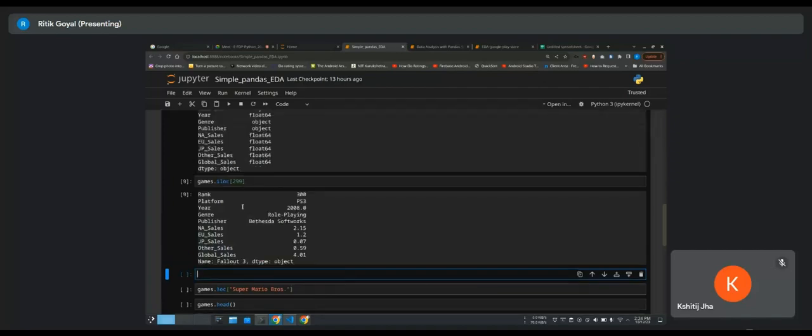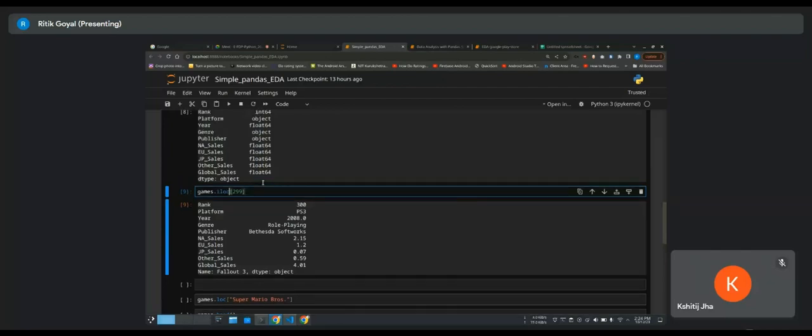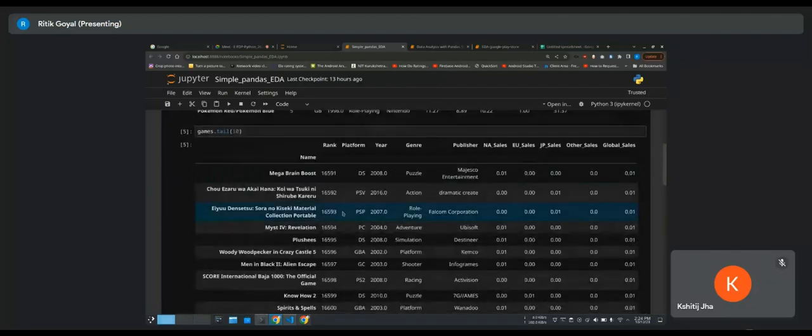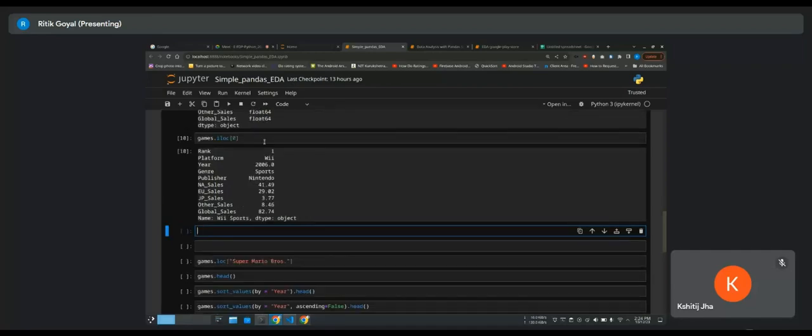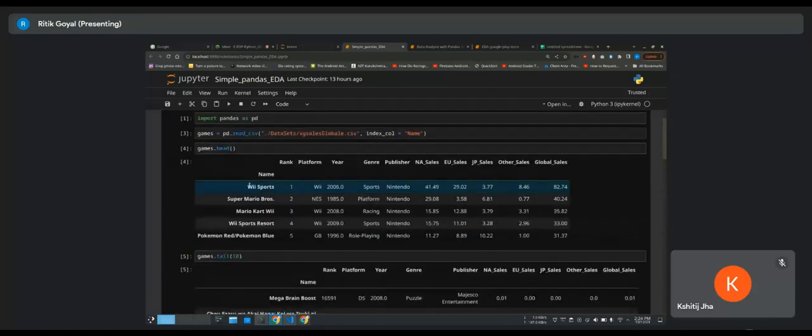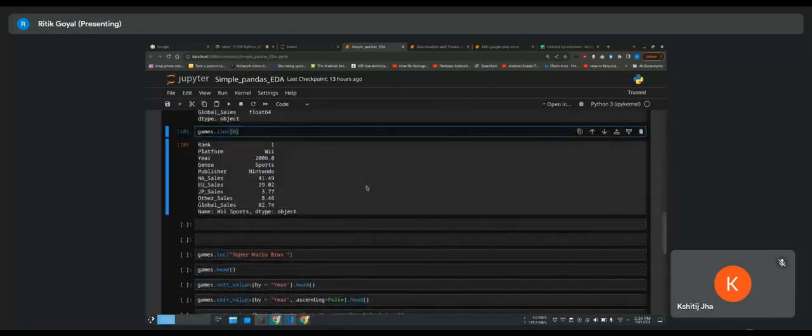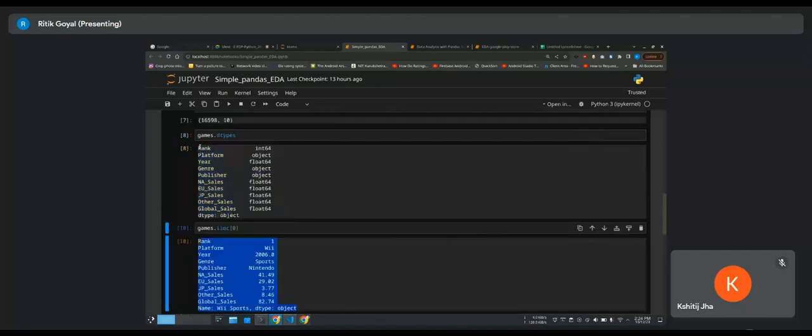This is a general example. If you use iLoc, I'm getting the location using the index. So this is the index, right? I'm using dot iLoc, which means index location. I want that 299th index. If I type 0 here, I get the first index, the first record, which is nothing but this one. So this is how iLoc works.